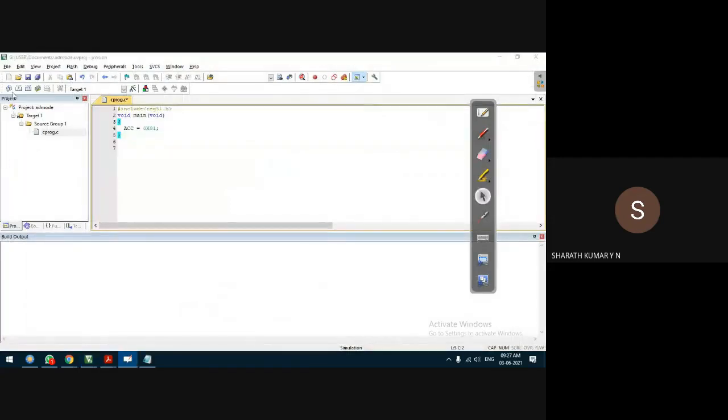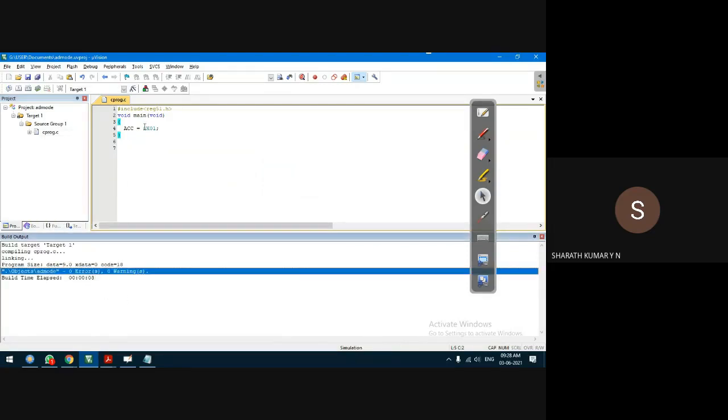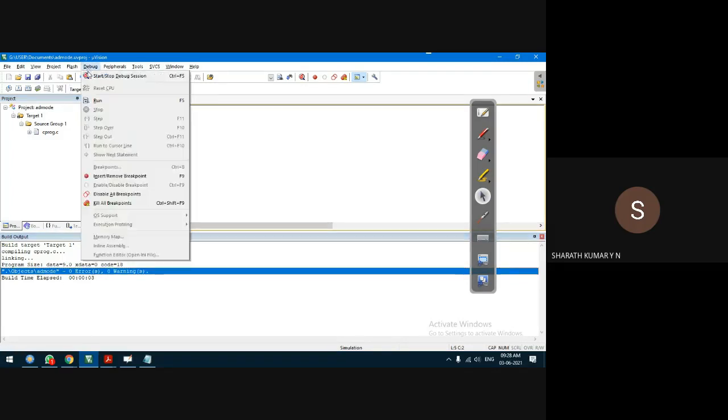So the first step is to save the file, right click, check for syntax error, build target. The procedure is the same, even for the C program. If everything goes well, there is nothing in the program anyway, so there is no error. Debug, start session.